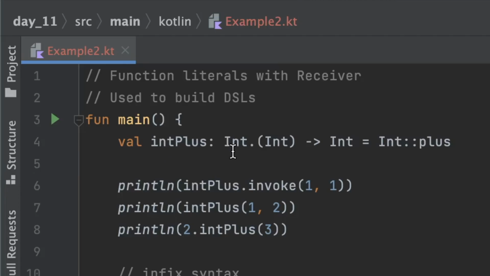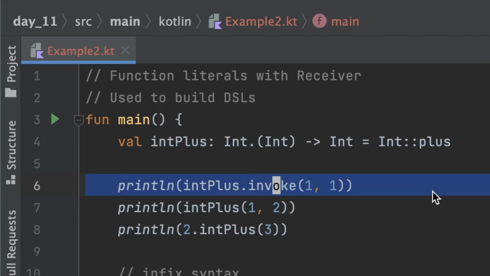So this first line here is actually creating a function literal. It's saying for an integer, I want to pass in another integer and have this function call equal this int plus. What that gives us is a function back where we can call invoke, which would just call the lambda here, and we pass in one and then one. So what this does is it adds one to one. This is the more longhand version. This works, it calls a lambda.